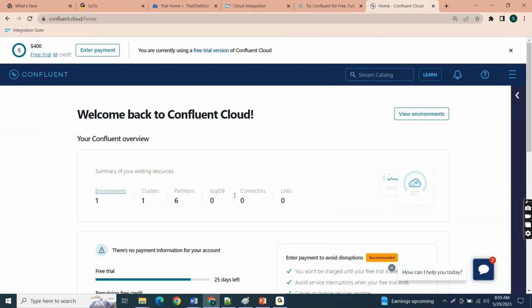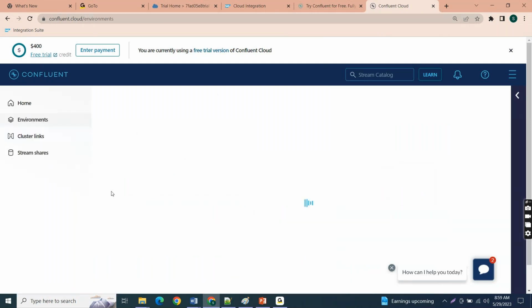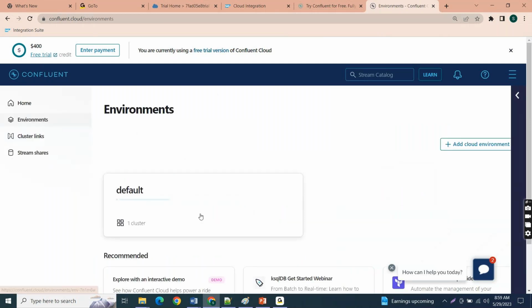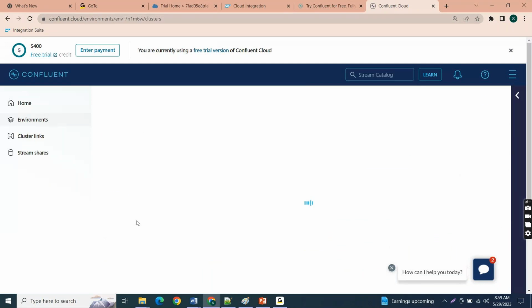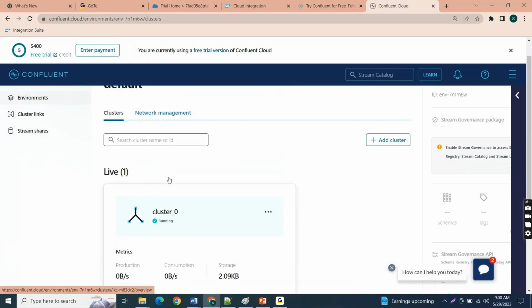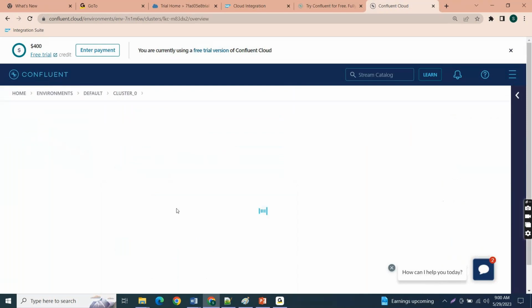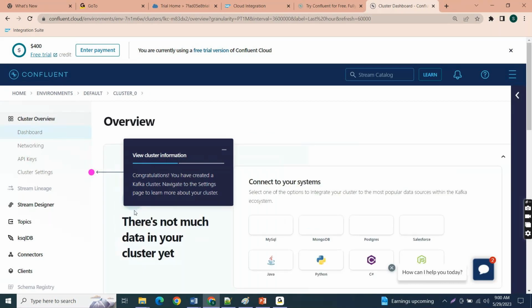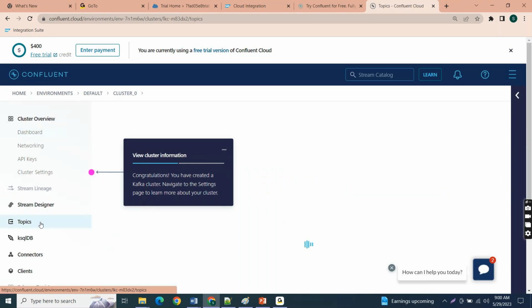If I enter the environments, inside the environments I have a cluster. See, this is the default environment. This is the cluster I have. Inside the cluster we have many topics. If I open this cluster, I have many topics. Here you can see the topics option. If I click on it, see, this is the topic.